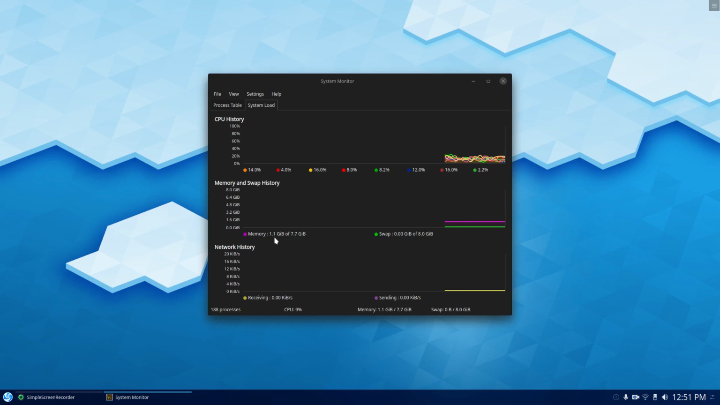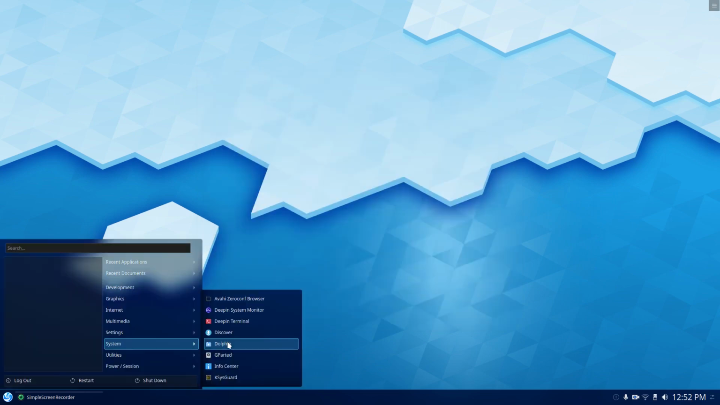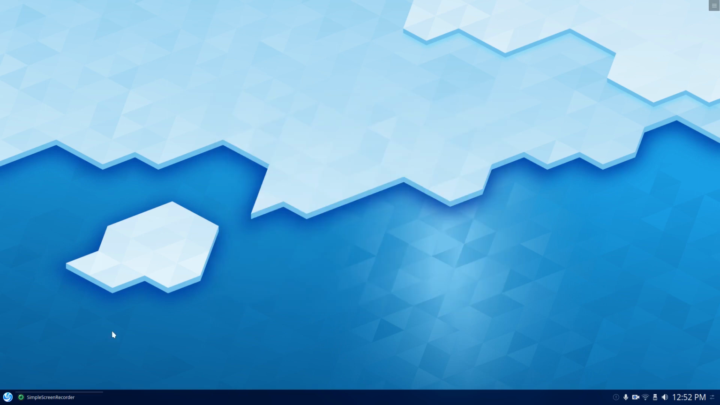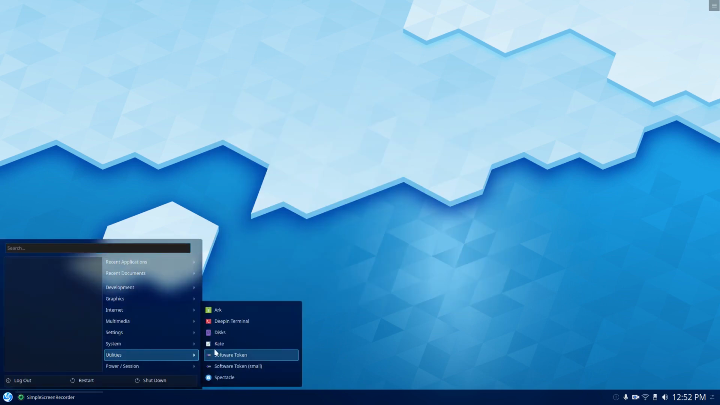And what is that saying? We're using 1.1. That would probably be about right, because Plasma's normally down around about the 500 mark, 600. So that's probably more true to what it's running, I would say. We've got the Dolphin File Manager there. And we have also G-parted still installed after install. Info Center.